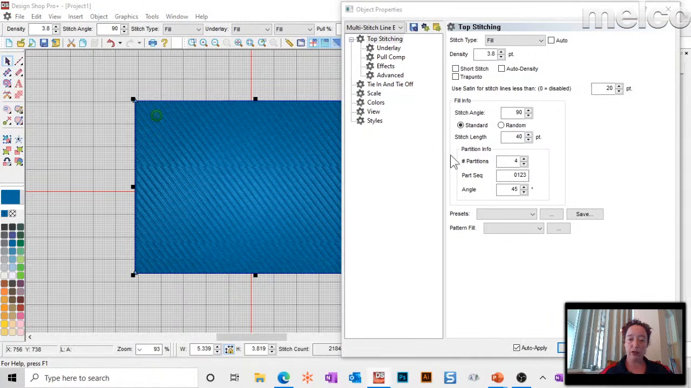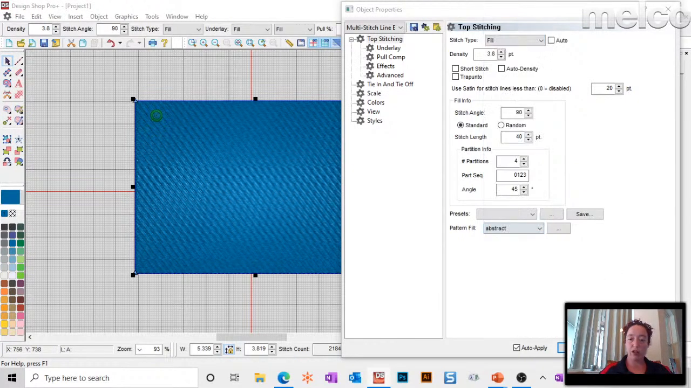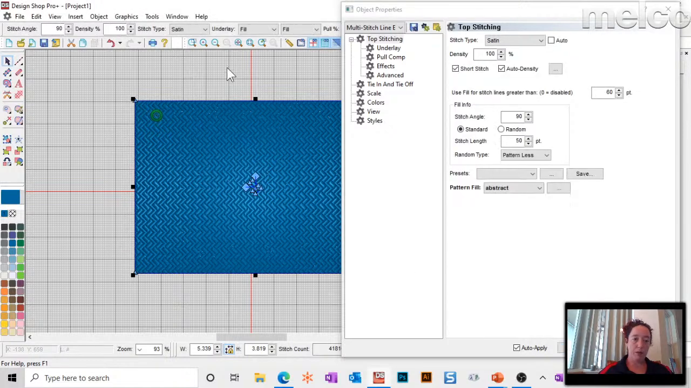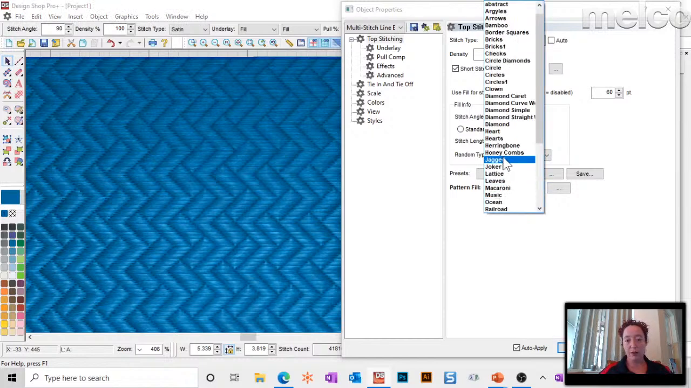Now down here, you'll see we have patterns that you can play with. So there's pattern fills, and there's a lot of them in here. They're really fun to work with. Whenever I use these, the very first thing I do when I change it to a pattern fill is I come up here and change this to satin. I just like the look of how the fills do, so much nicer. So see how all those extraneous stitches went away, and now it's just a straight pattern.